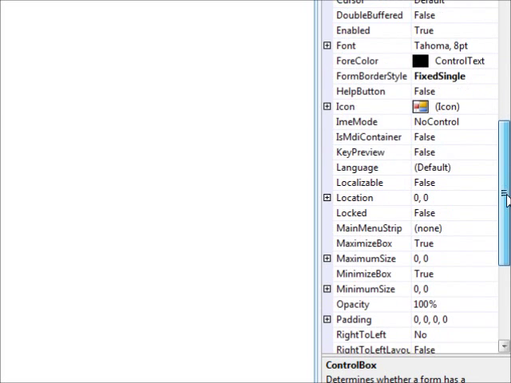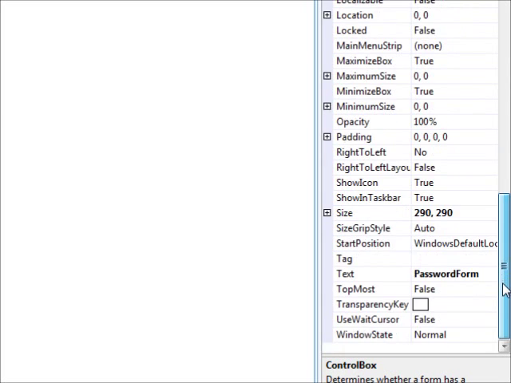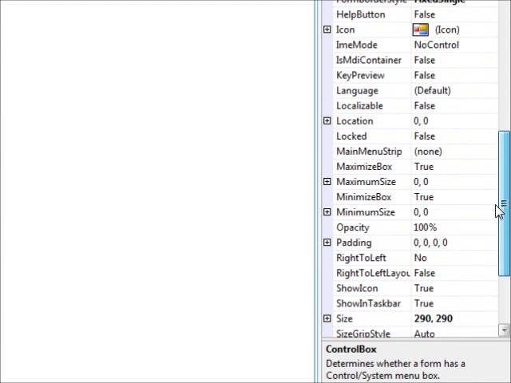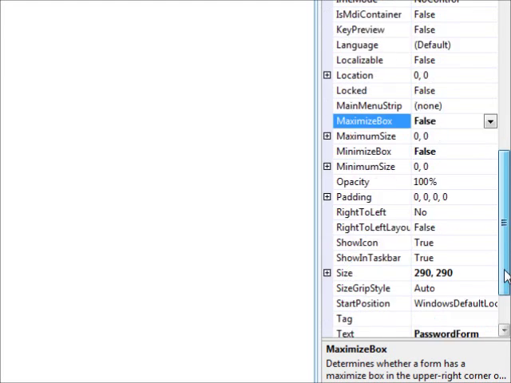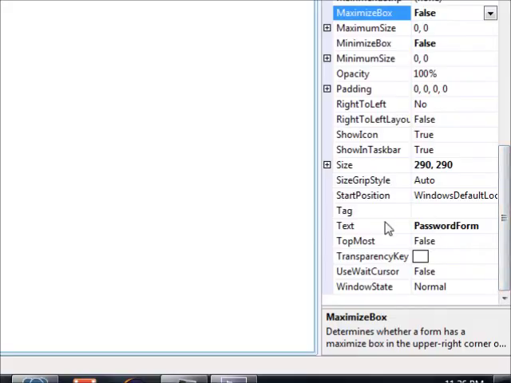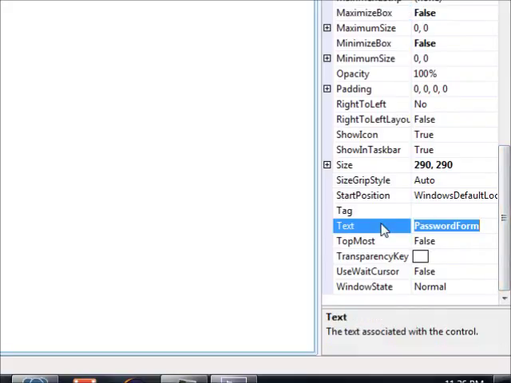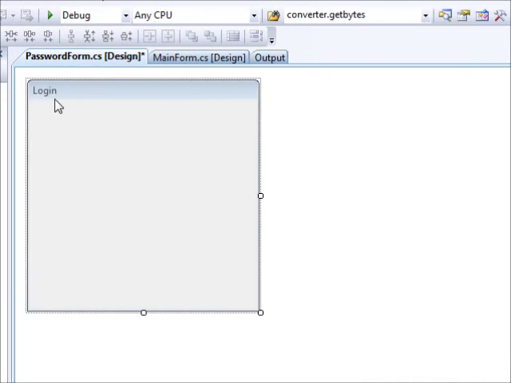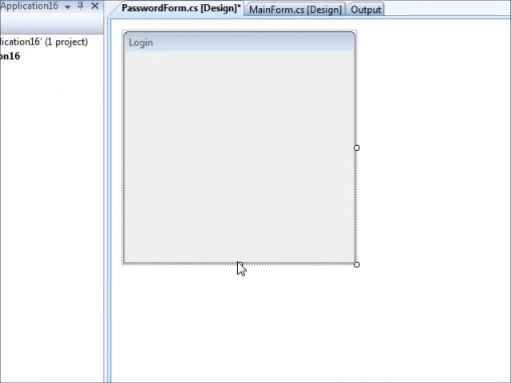And by the way, regardless of that, you can always maximize and minimize a form even if you can't resize it. So here there is a minimize box and maximize box. I'm going to make these both false to make sure the user doesn't maximize or minimize the password dialog. And this one, I'm going to call this login, so that this one gets displayed here.